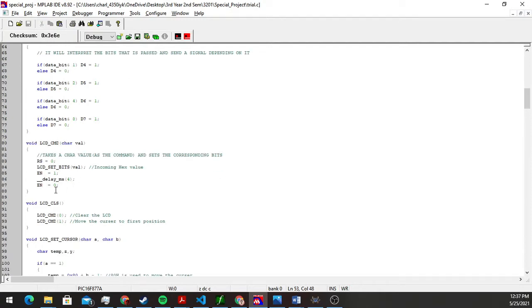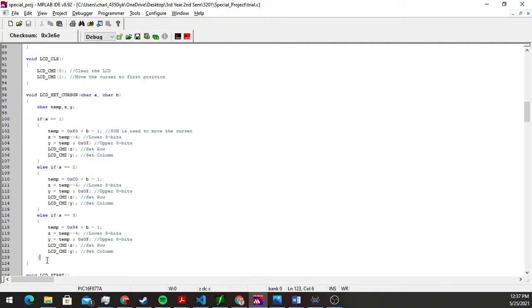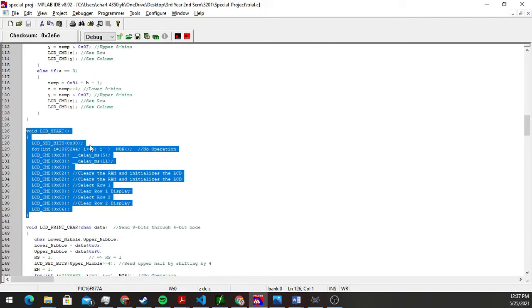This function is an LCD function which takes a char value and will send commands to the LCD with the help of the LCD set bits function. This is just to clear the LCD. Here, this function will help us set the cursor on the LCD. This is the sequence to start the LCD.